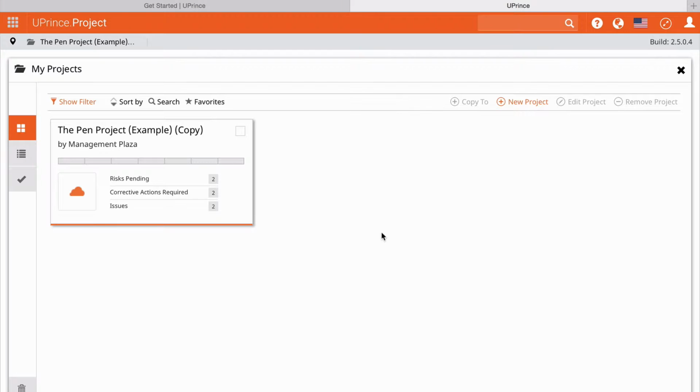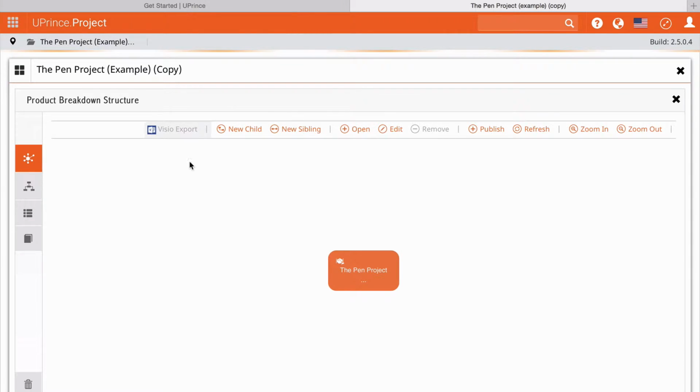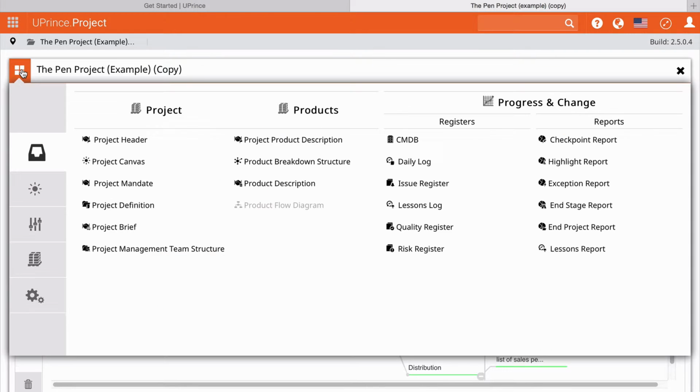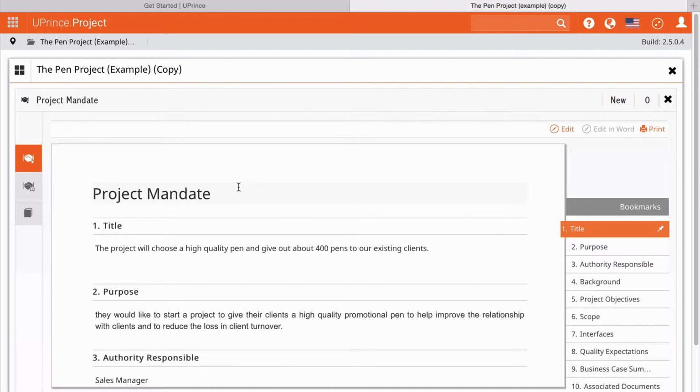So when I log in to UPrince, I can see the pen project here. I click on this, and it brings me directly into this view, the product breakdown structure. I want to have an overview of all the documents, so I click on here, and then I can go to the project mandate. It's over here, and let's then view the contents of this.